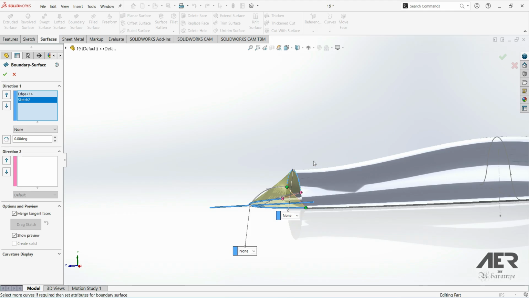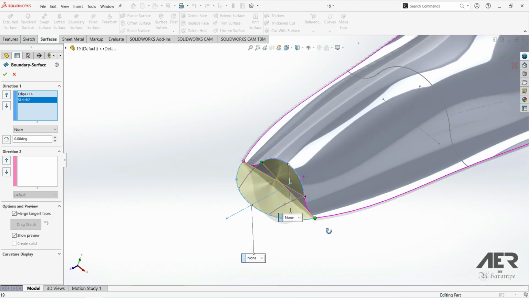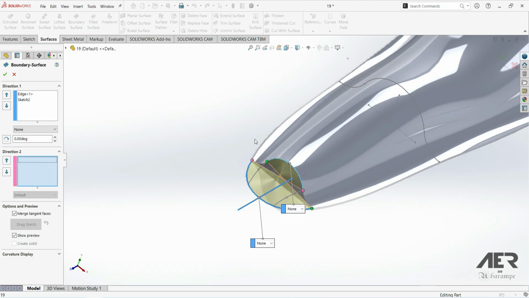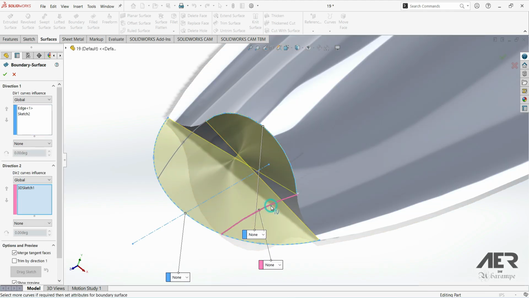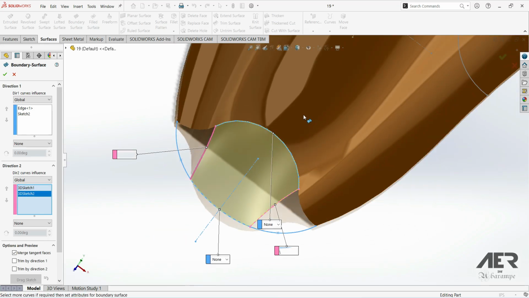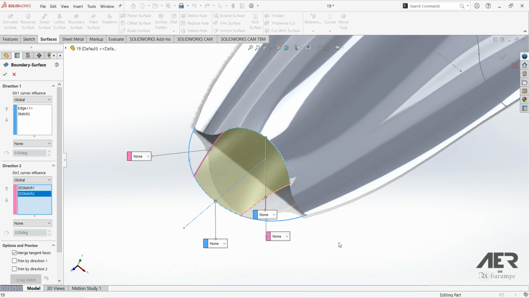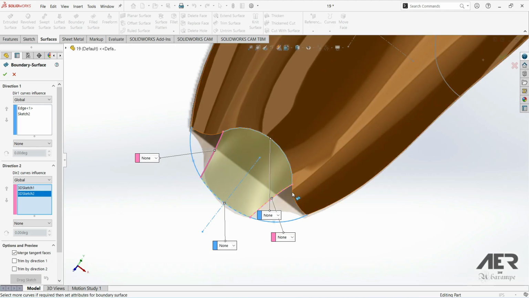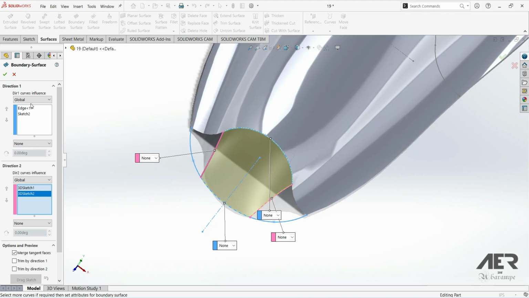But now as we see, this is not a good transition. We want to use our guide curves here. So let's click here and let's choose these guide curves, and this one. But now we've got this result, and this is not what we are looking for. Now, why is this happening? If we look at the profile that we chose, the edge one is from this point to this point. We didn't choose this and this. So we have to go back.